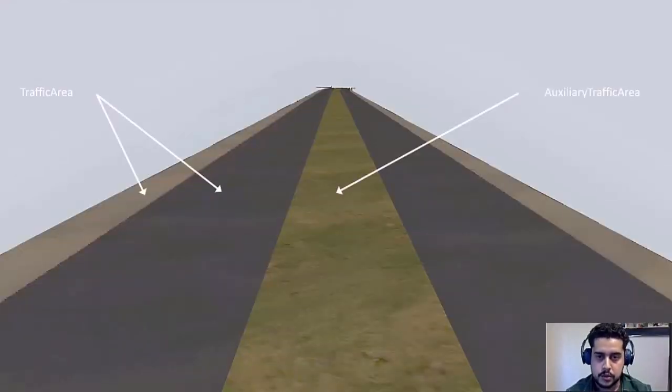So here we show the result with the textures, and as you can see, we have different surfaces. We have traffic areas which are sidewalks and roadways, and auxiliary traffic areas that are the median strip or the vegetation.